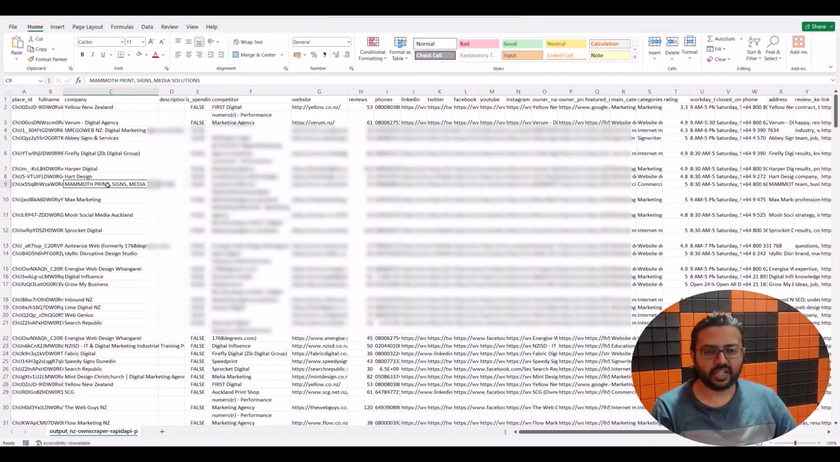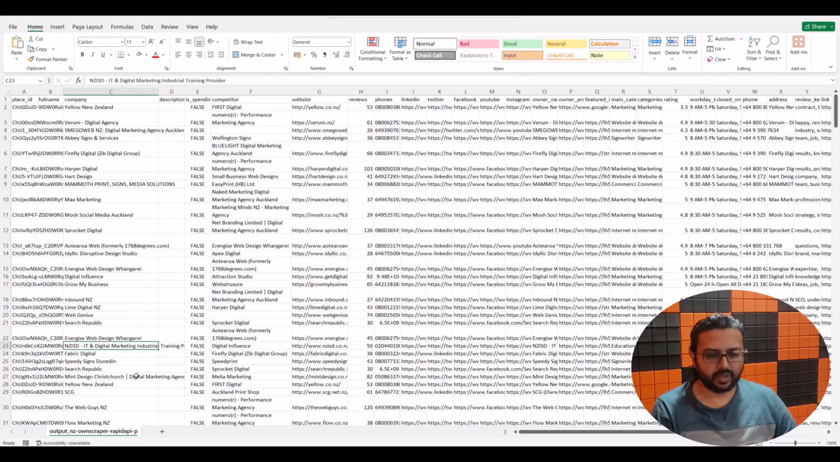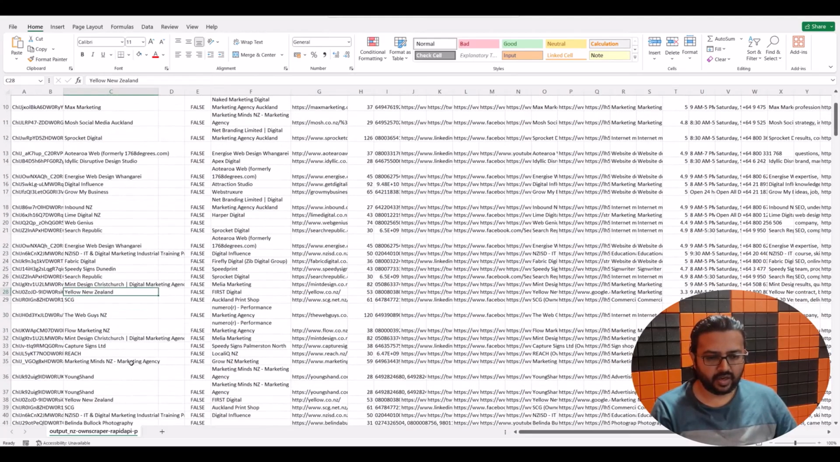So if you will see, there are some issues with the name here. For example, on this one, this is having digital marketing agency in the name, which we don't want. For example, in Yellow New Zealand, we don't want that. Or something like a marketing agency, we don't want that in the name, else our personalization will look not so great. So what we are going to do is we are going to filter it out using the AI system of Mystrika. Same thing is with the competitor names here.